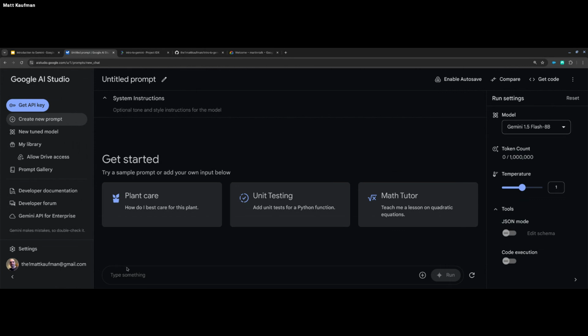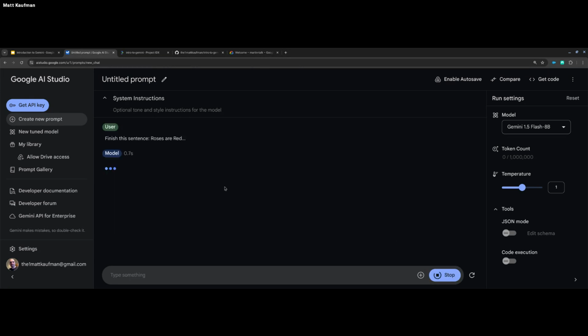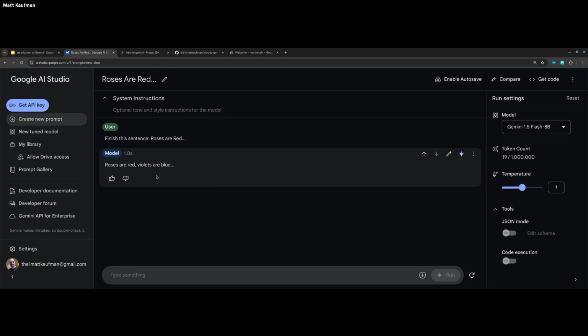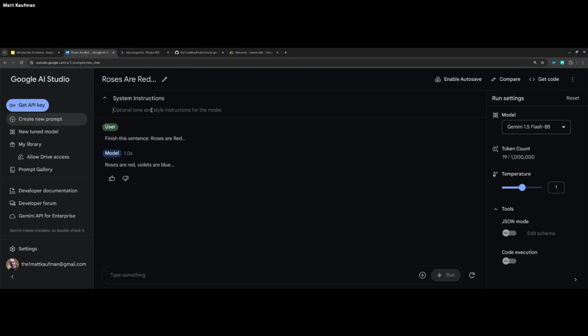Let's just type in, finish this phrase or sentence. Let's say sentence. Roses are red. And I'm going to hit run. And let's see what it does. Roses are red, violets are blue. Boom. OK, great. Now I can also put system instructions at the top. And so this is, I could say something like that.